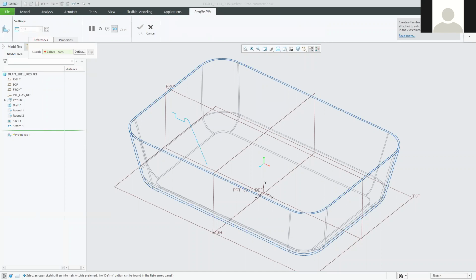And if you do want even more info, it'll give you a written description of what it's waiting for down here. So, select an open sketch. That will be a sketch which doesn't form a closed boundary, which is what we've created. If an internal sketch is preferred, the define option can be found. So in some cases, you wouldn't create a sketch initially. You'd just initiate the feature and then create a sketch on the fly, as you were working.